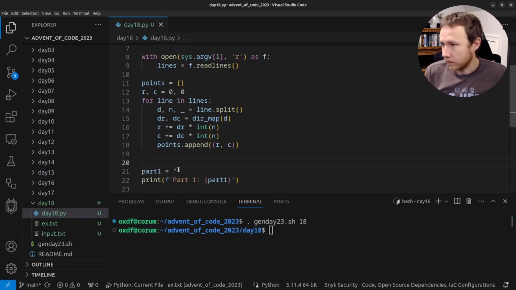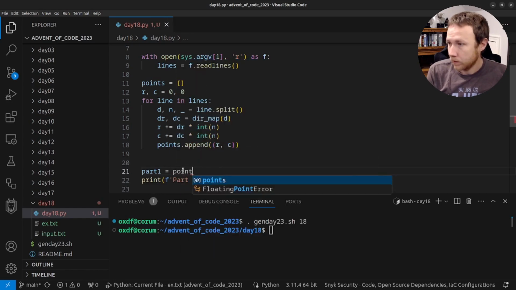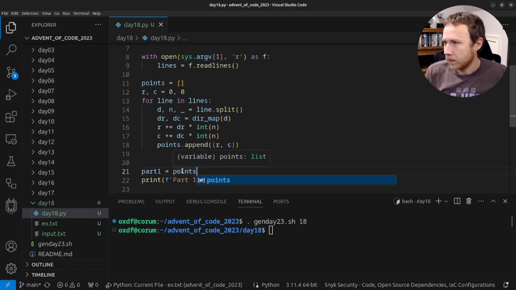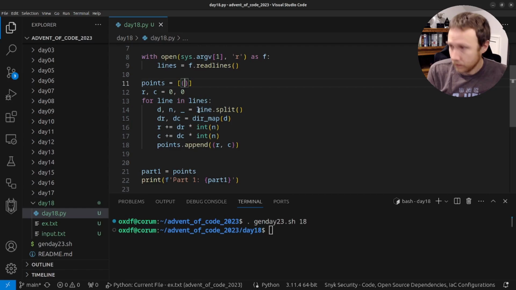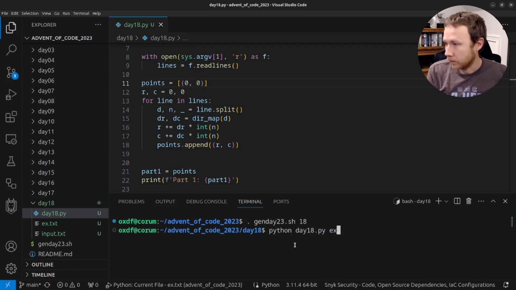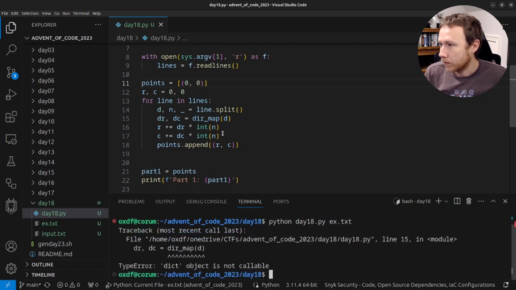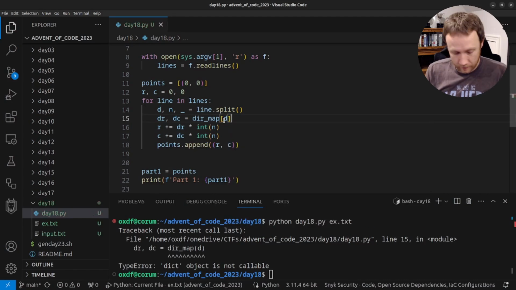We can take a look at this. Points. We should also add 0, comma 0 in there. We're going to start there. And now if we do Python day 18 example.txt, dir map not call. I'm doing that a lot lately.